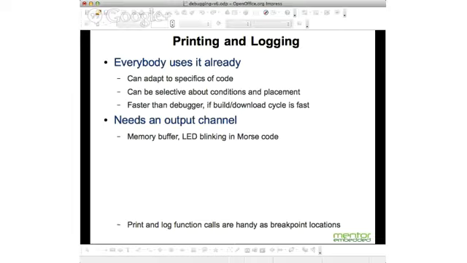You do need an output channel. Now, in desperate cases, you can do things like memory buffers, so it's a printf, but it's a memory buffer, and you look at it with the debugger. In a couple desperate cases, and I've done this about twice, where you have just the LED, you can make the LED blink in Morse code. It's not a real fast way to go, I can tell you.